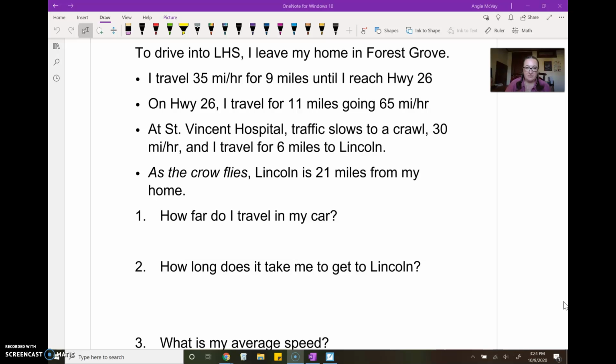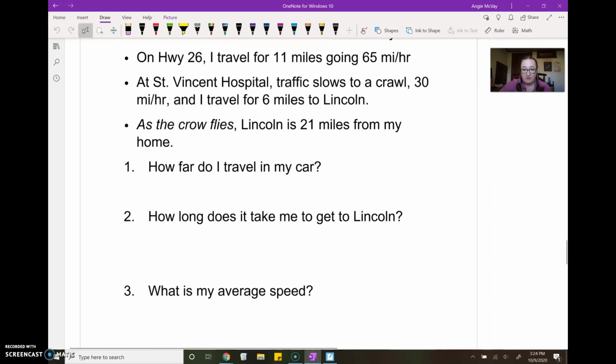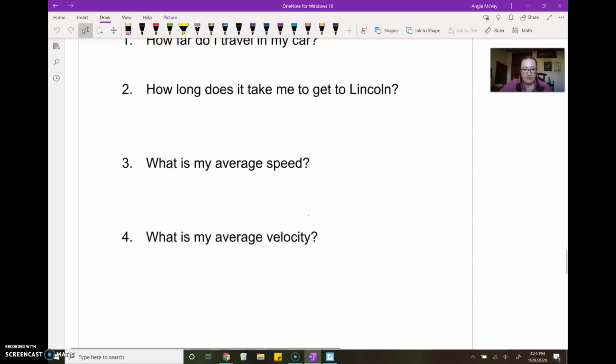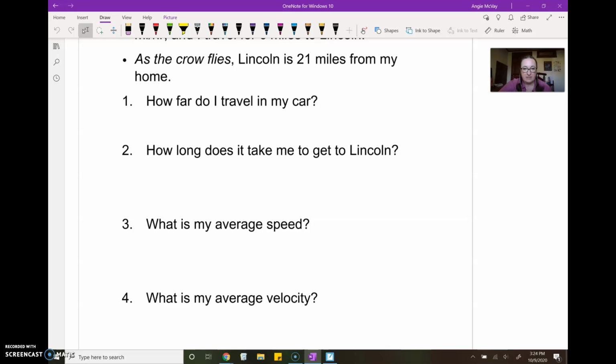All right, so here are my questions. How far do I travel in my car? What is the distance I travel in my car? How long does it take me to get to Lincoln? So I'm asking for time. What is my average speed? And what is my average velocity?